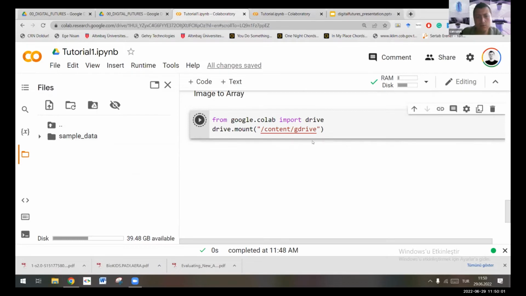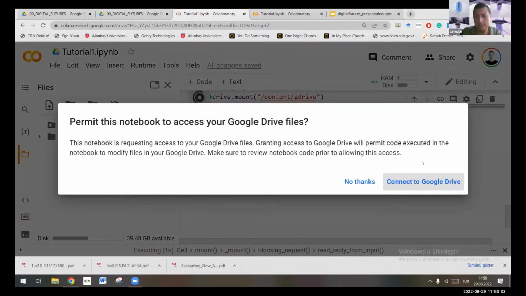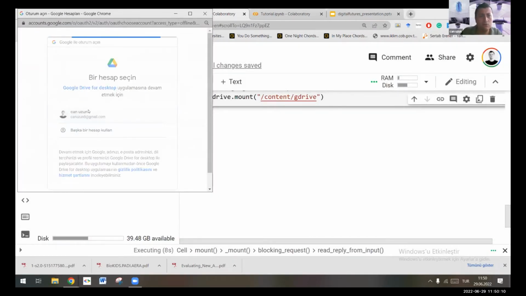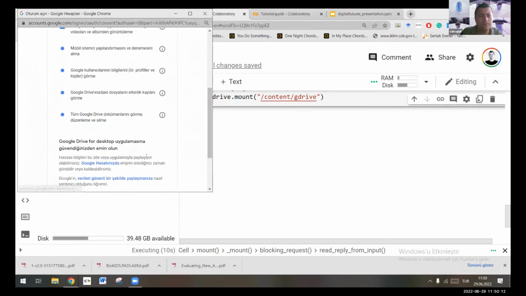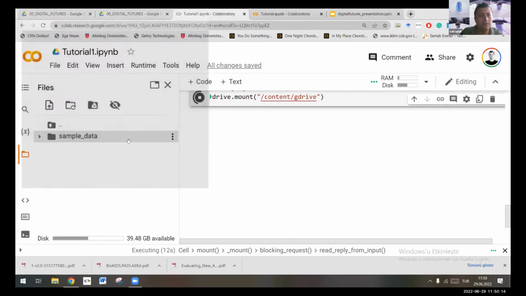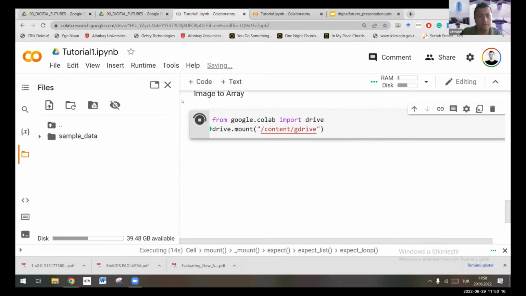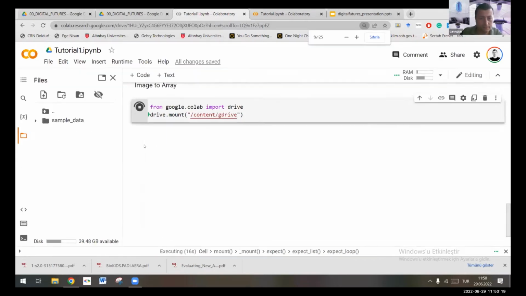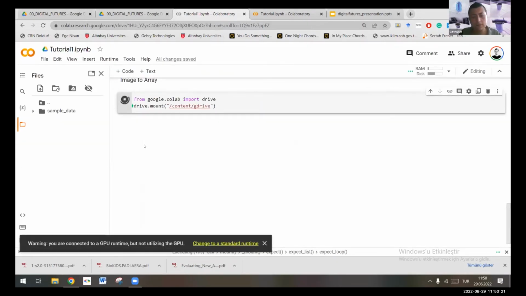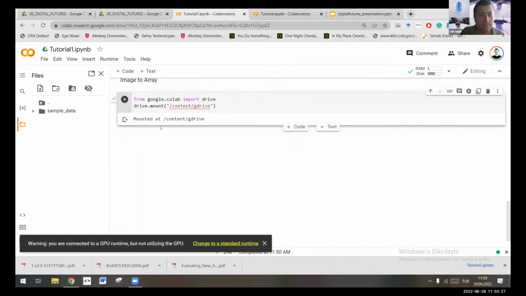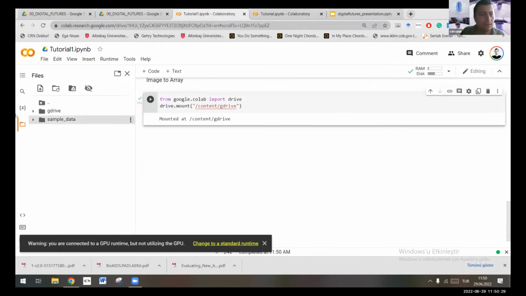I will run this code and it will prepare it, but it is asking for a permission first of all, to connect to Google Drive, and it will use your own account, and I will let it access the Drive. Okay. And after a while, it will complete connection. Yes, mounted at drive.